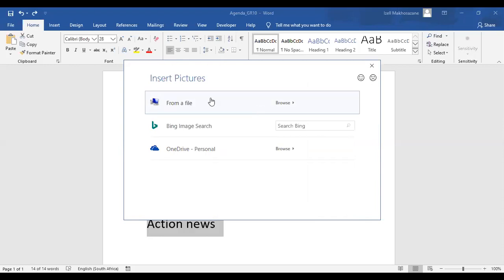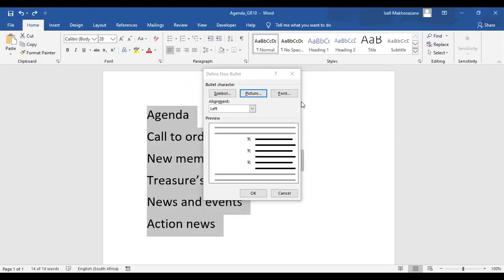If you want to select a picture that is in your computer, you click on File, then you look for the picture. You'll see the picture in your preview, so you'll be able to see how your bullet will look. Then when you are done, click on OK.